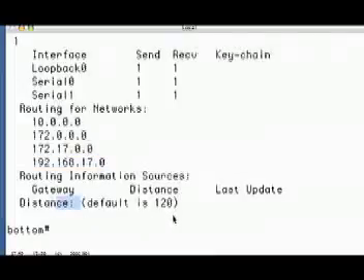Then we have something called distance. The default distance is 120. This is called administrative distance. This is how believable the routing protocol is. The problem is there are multiple routing protocols. There's RIP, there's EIGRP, there's OSPF, there's BGP. If you receive the same route via 2 separate routing protocols, which one are you going to believe? So the way Cisco lets you do the comparison is it assigns each routing protocol an administrative distance. The lower the administrative distance, the more believable that routing protocol is.